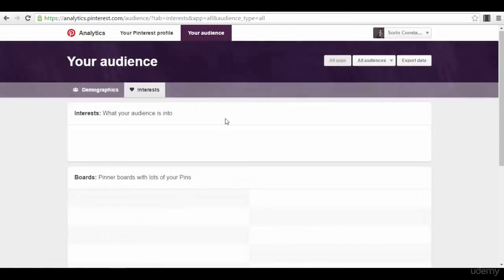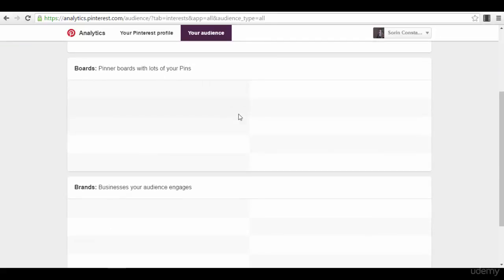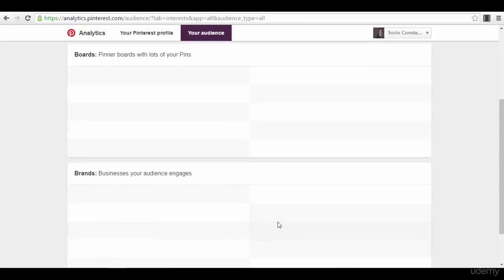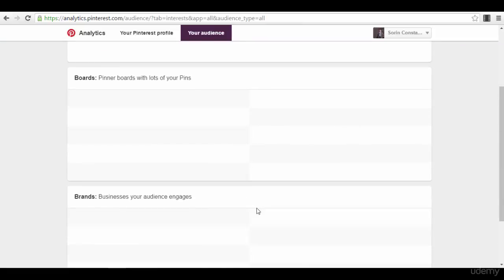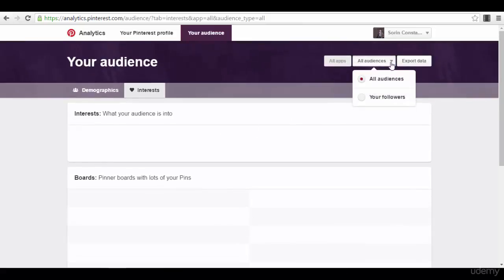You also have interests, and you can see what your audience is into, which are the boards they pin the most pins into, okay, which are the brands they are interacting with, other businesses on Pinterest they are interacting with. This is very important for you, because having these insights, okay, you can after that know what type of pins you have to create, which are the people you are targeting, okay, how you should create your ads, towards which people you should be targeting, and so on. Okay, you have more options here for seeing even more insights, as you have seen.